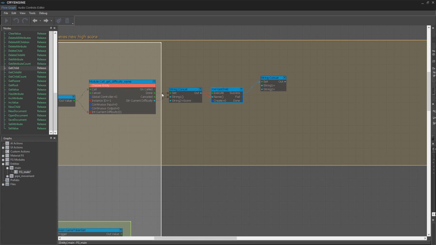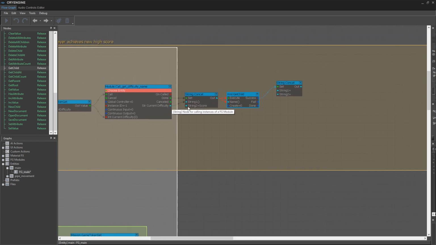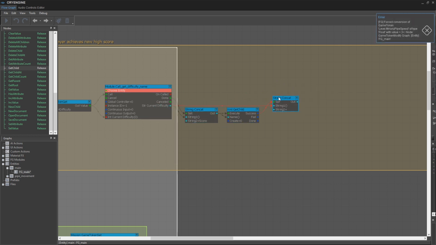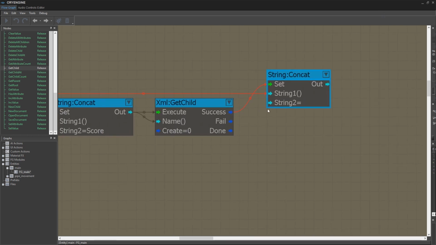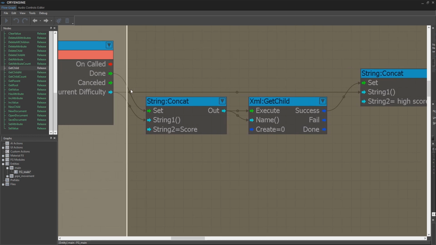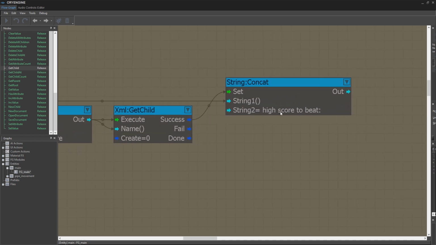So my name comes from back here from my string difficulty level. So I'm going to move these down and send this over. Try and make it as neat as I can, like this. And then I'm going to put a space and say high score to beat, colon, space, and then I need to actually retrieve that value of that child. So again, the message that I'm going to get here is the name of the difficulty level, and then high score to beat, and now I need the actual value of that score.